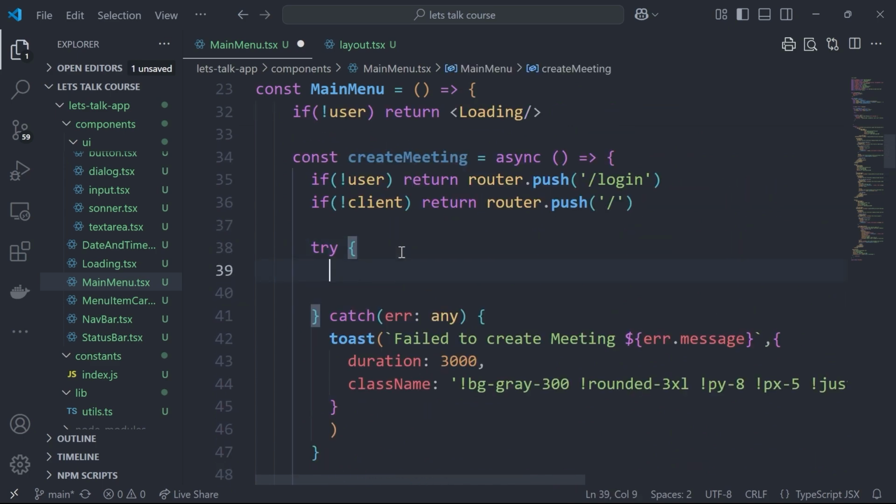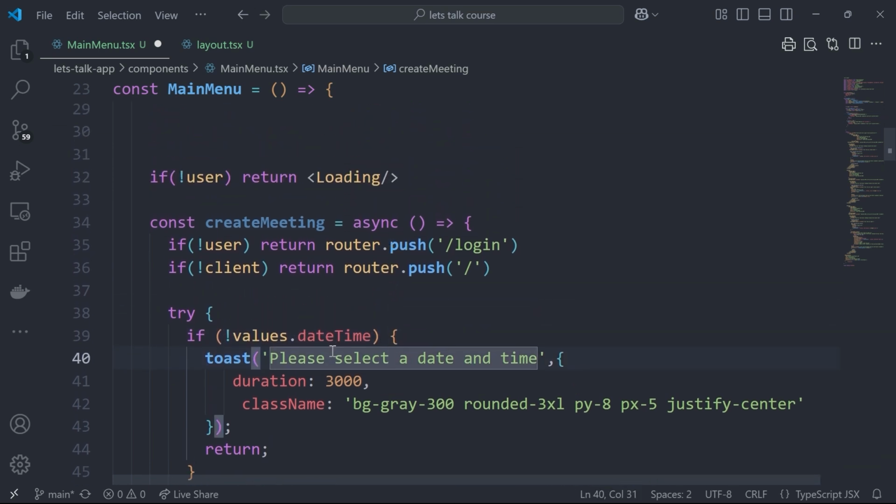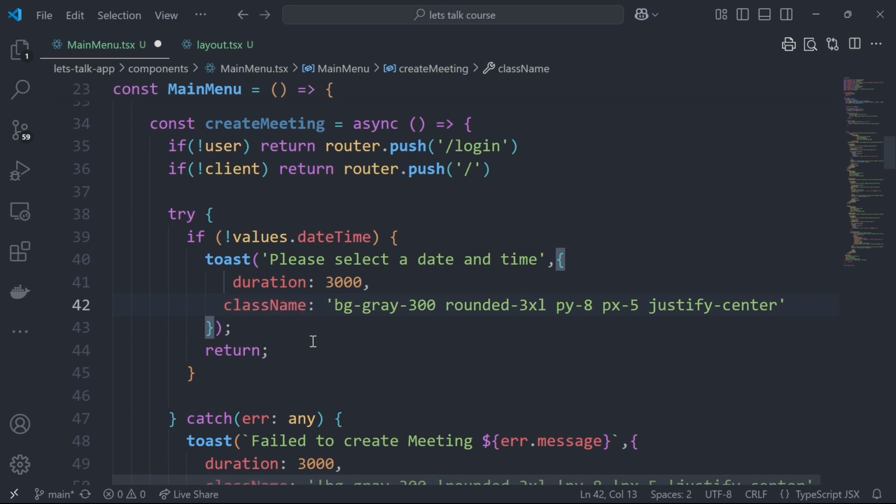And now let's write the try logic. First of all, we're gonna say if no values.datetime, if there is no datetime, toast, please select a date and time. And the duration of the toast is gonna be 3 seconds, okay? You can choose any amount of time you want. I chose to make it 3 seconds, meaning that the toast is gonna appear for 3 seconds, okay? And this is some styling for the toast.